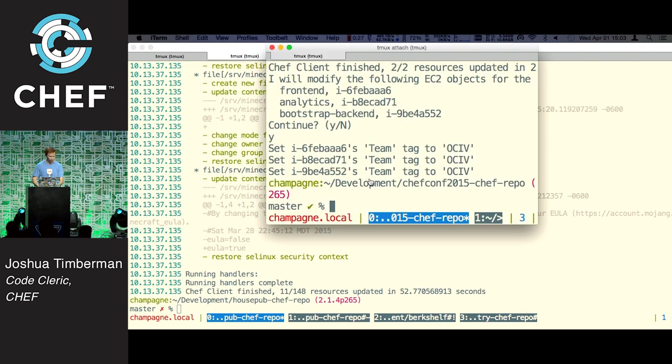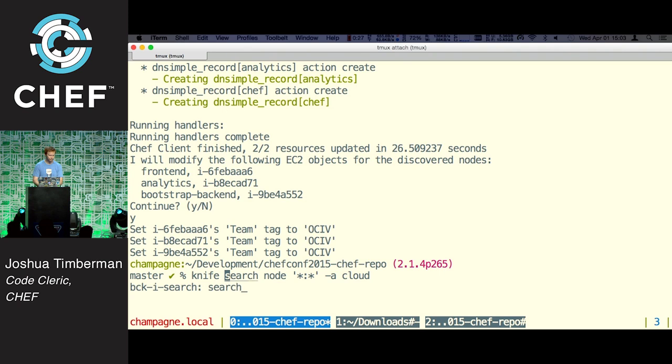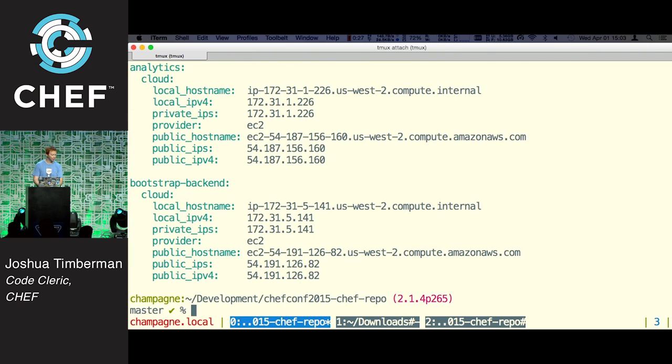And I'm going to put the wrong terminal up. There. All right, so if I do a knife search, this is talking to my hosted Chef organization, and it's going to tell me, hopefully it's not going to time out because I hopefully have network connectivity. Yeah, so I've got some instances, right? I'm not going to scroll up, but you can see there's at least 2 of them there.